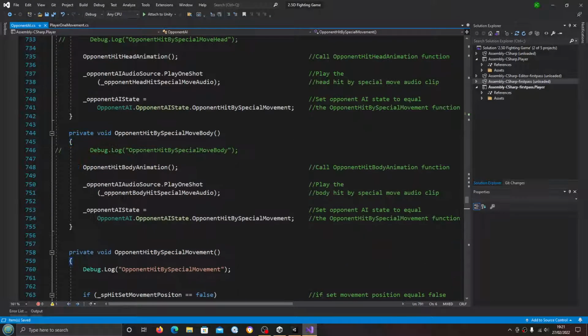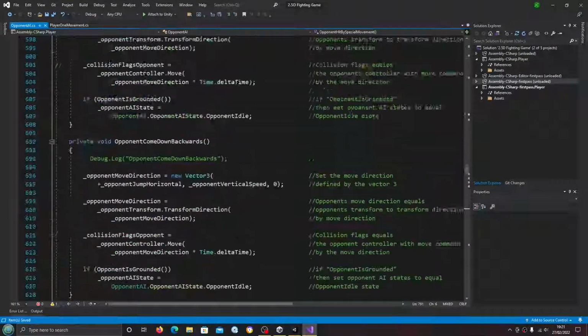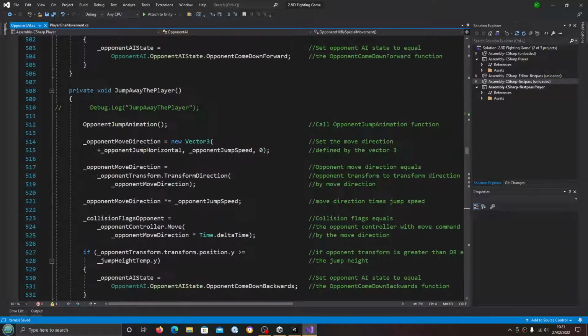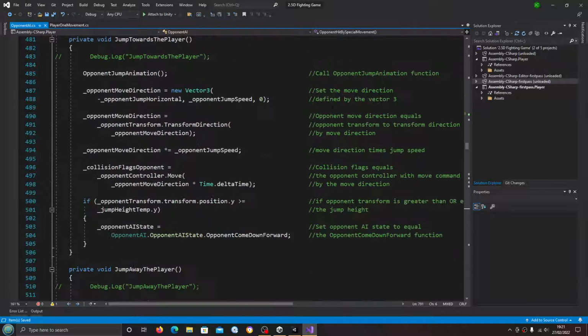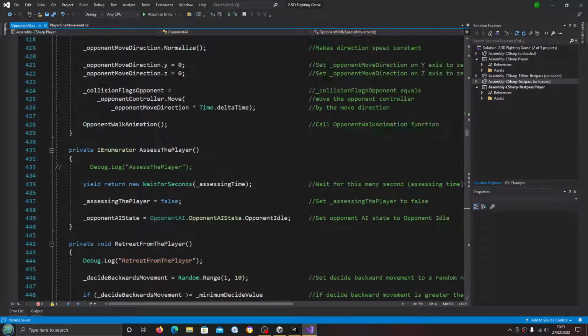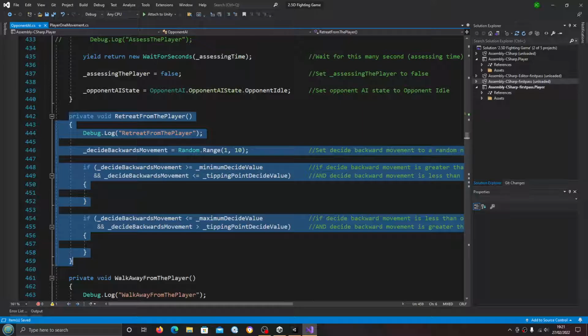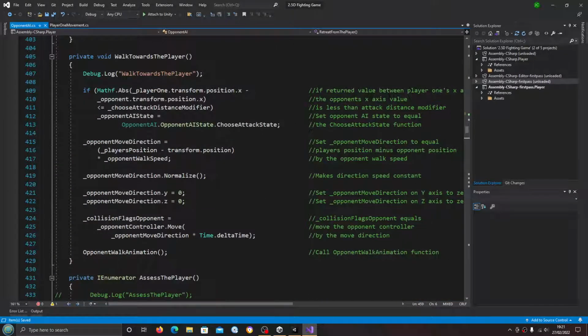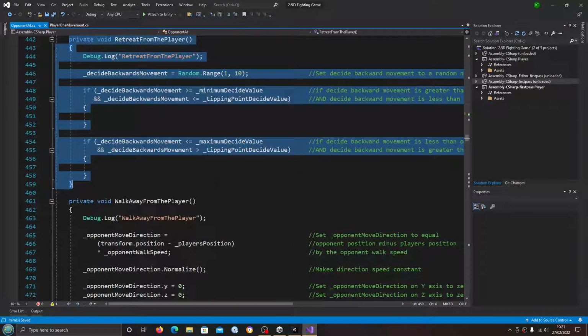In the coming videos, I want to move on to filling out some missing blocks in the opponent AI. I also want to get the opponent AI to actually commit to special moves. As you can see here, this block needs completing. So lots to do, but at least that's another function.